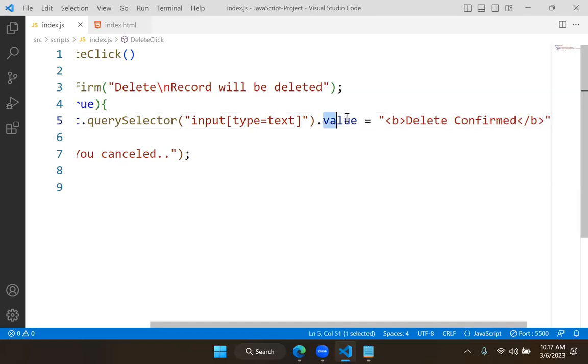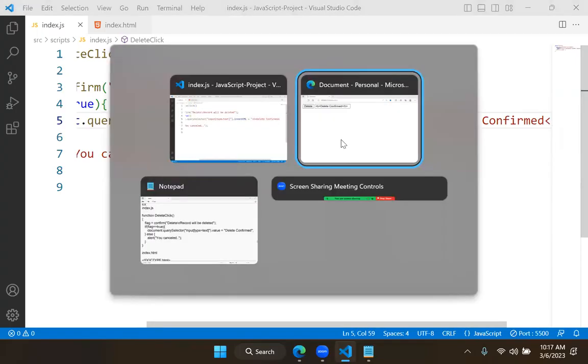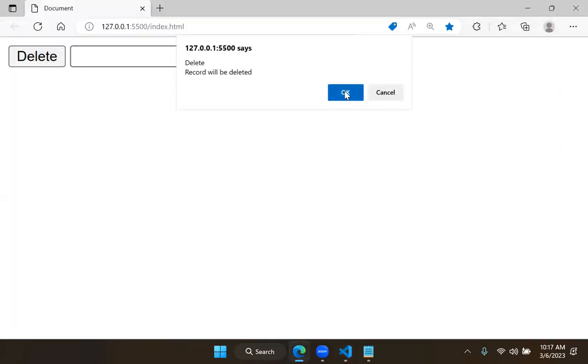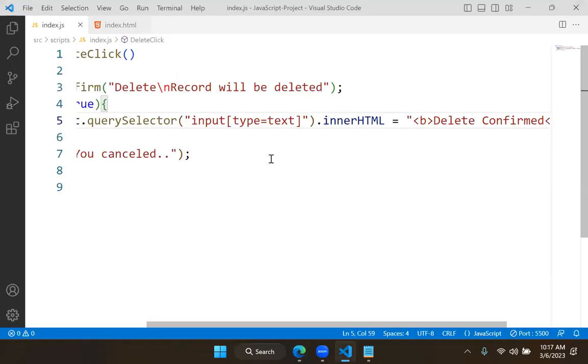Can I use inner HTML for this? For the text box, I am using inner HTML. I click OK and you can see it's not working, because a text box doesn't have inner HTML. A text box has value. That means you need to know your HTML very strongly. JavaScript is very important, but you can handle this only with good knowledge of HTML. You must be 100% strong in HTML.